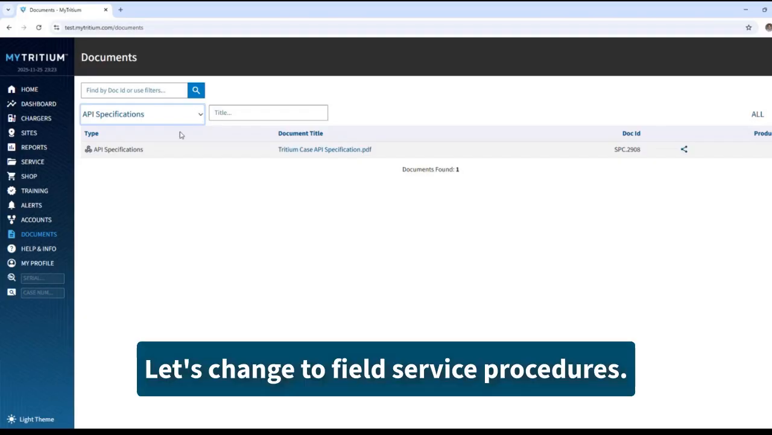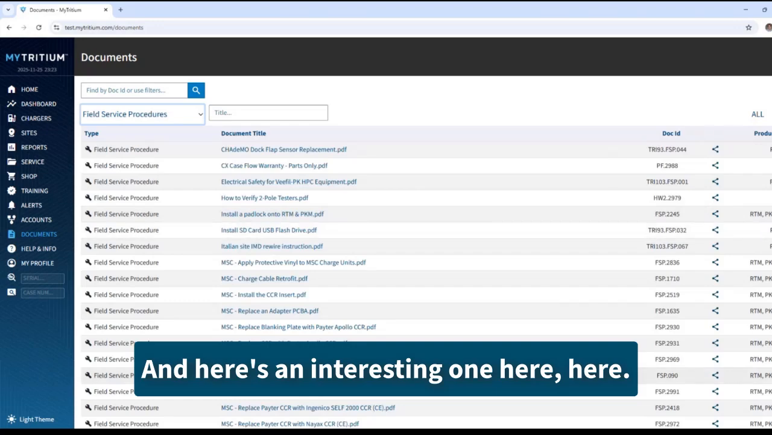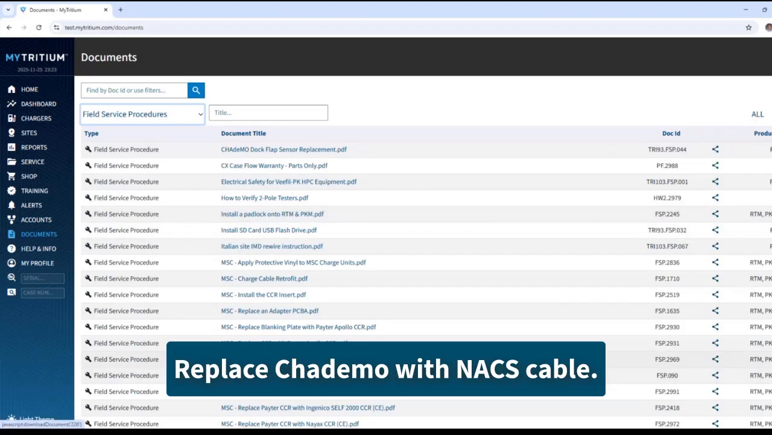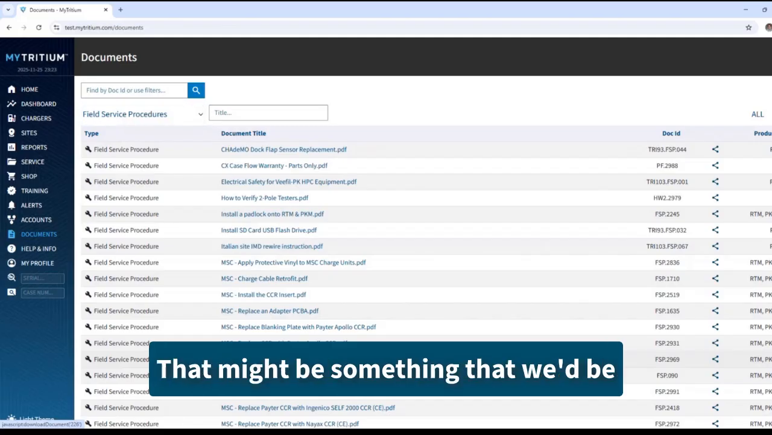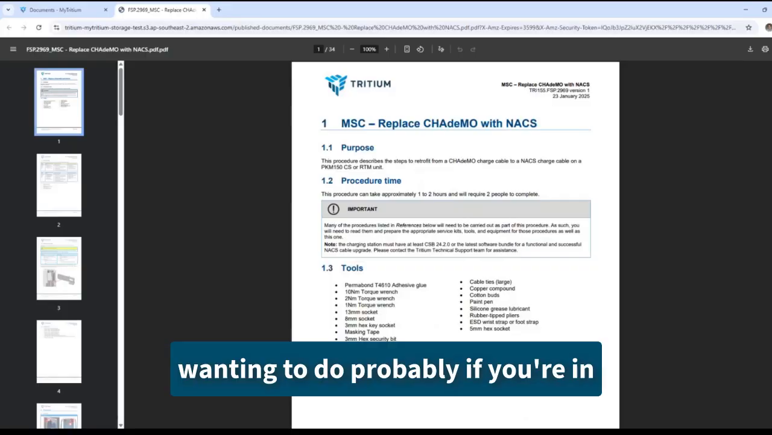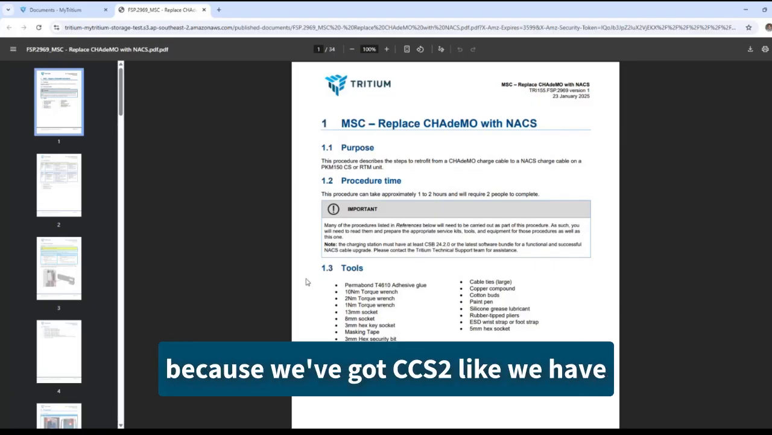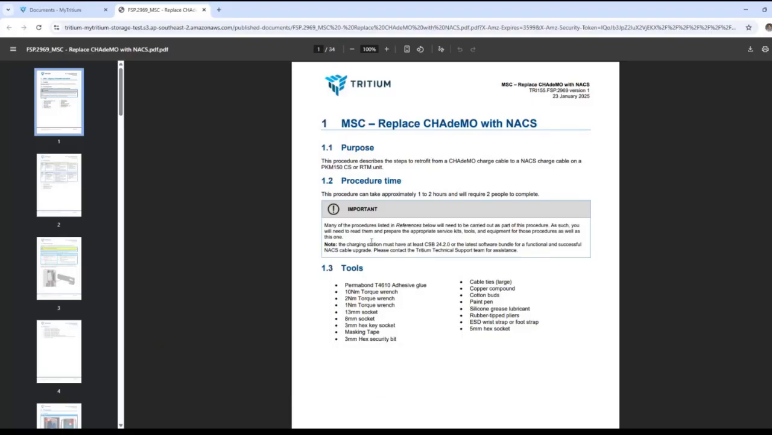Let's change to field service procedures. And here's an interesting one here. Replace Chatamo with NAX cable. That might be something that we'd be wanting to do. Probably if you're in North America, less so if you're in Europe or the UK, where we're not really interested in NAX cables because we've got CCS2 like we have in Australia.